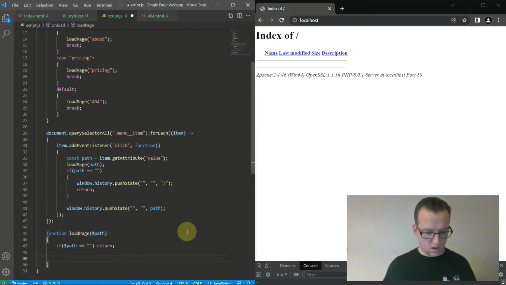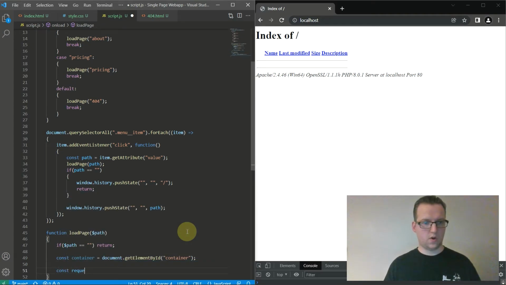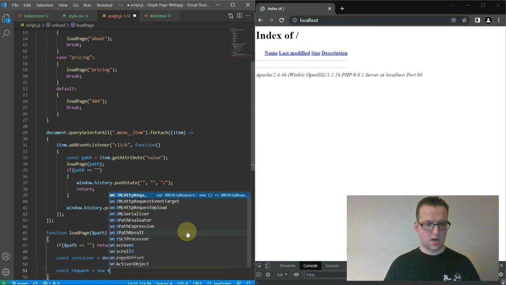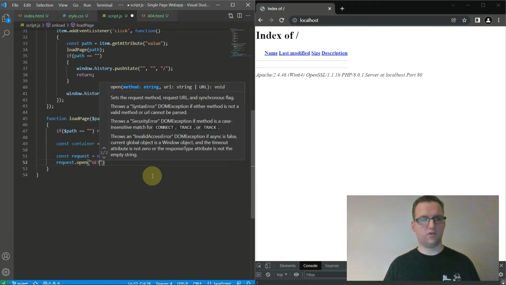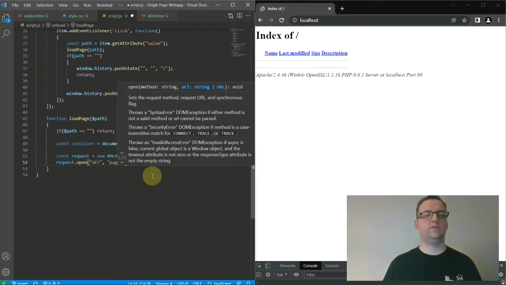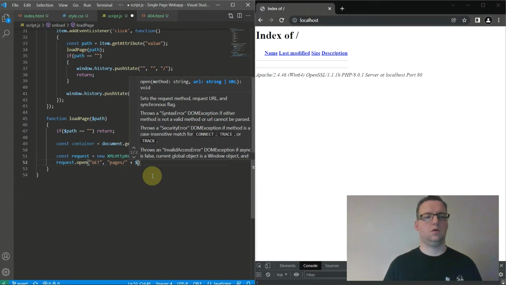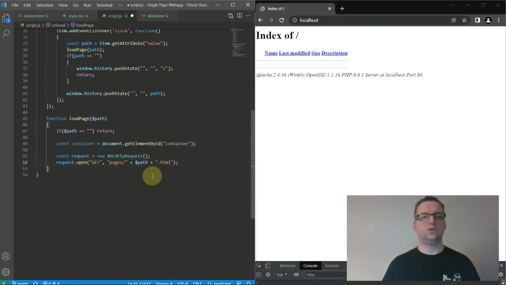So, we are going to create our container, which is here, and then const request equals new XMLHttpRequest. So we're going to open this with a get request, and we're going to be getting the request from our pages path.html. So that's why we need to make sure that the path is valid and not an empty string, otherwise it's just going to throw a wobbler and say I can't find pages.html because that doesn't exist.